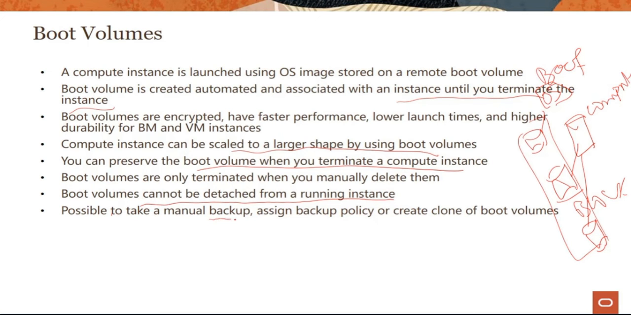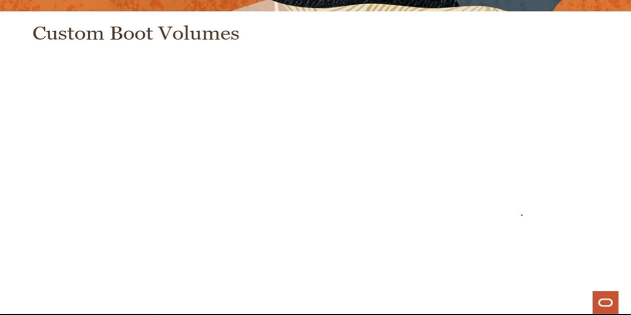You can do things like manual backup, assign backup policies, create clones. We'll talk about all of these in the block volume module. But a boot volume is nothing but a special kind of block volume. So everything you could do with a block volume, you could do with boot volumes.